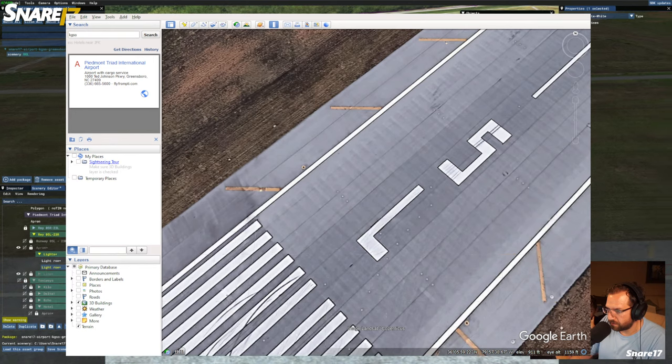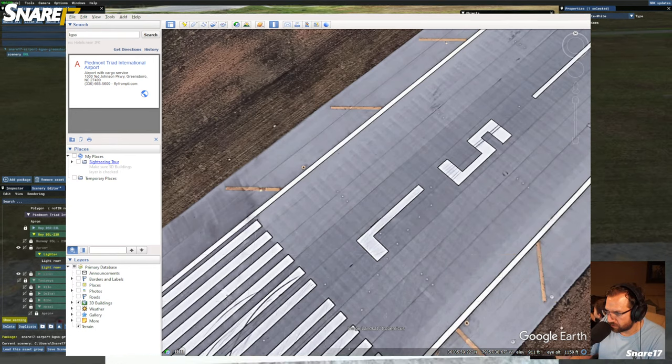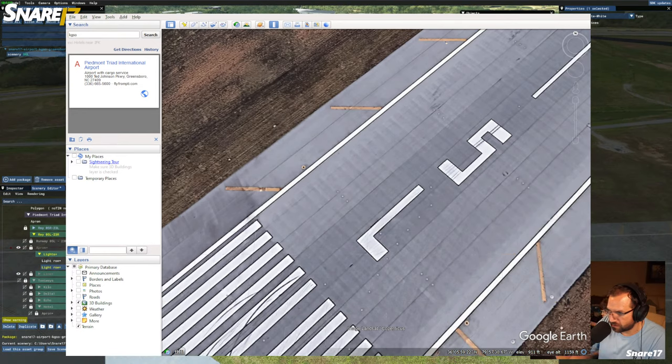Tower, American 1729, visual 1-8 right. 1-8 left, sorry. American 1729, Charlotte Tower, wind 210 at 5. Runway 1-8 left.